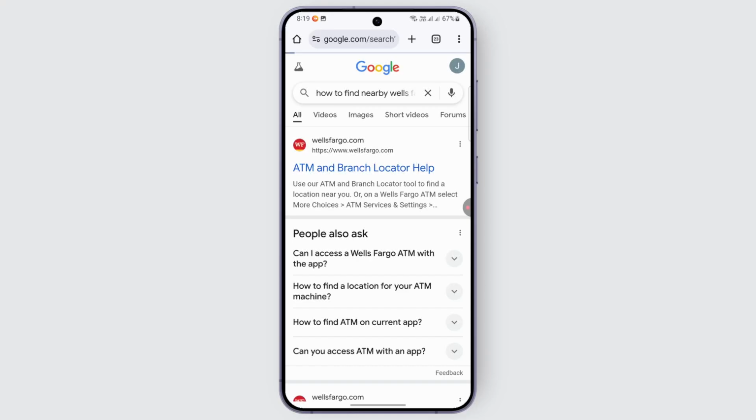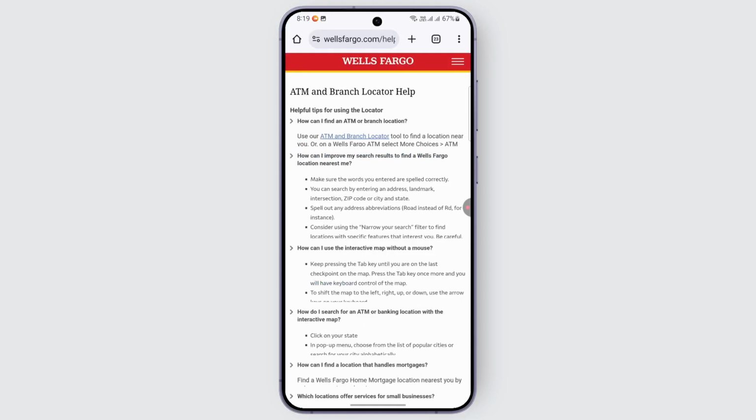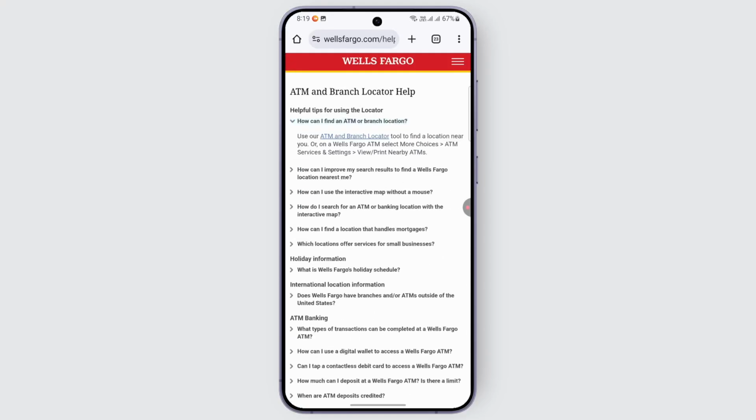In order to find the ATM or branch location, you can use the ATM and branch locator tool to find the location near you, or use the Wells Fargo ATM. Select more options within the ATM services or settings and look out for view or print nearby ATMs.